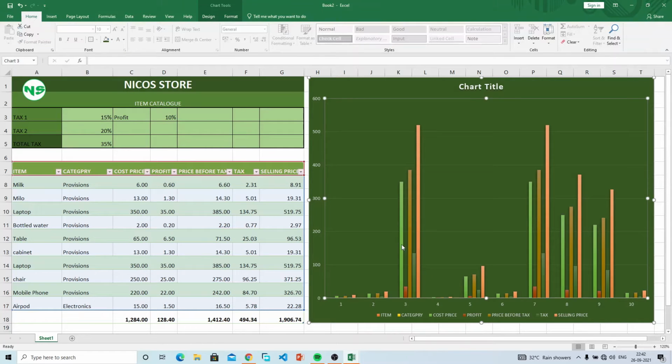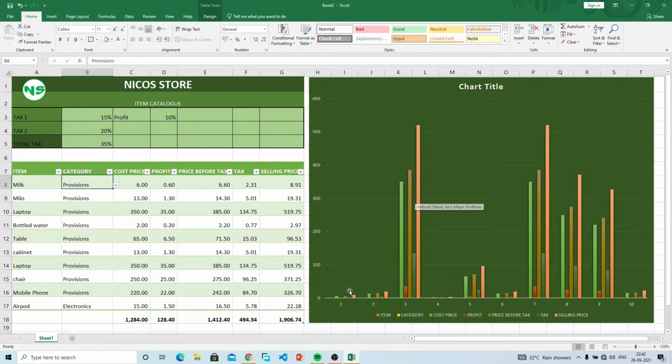So what this chart does is it simply... I misspelled category here. So category. Alright, and immediately I make the corrections, it reflects on the chart. So this chart is simply representing the things that we have here. We have our category, we have our item, we have the cost price, the profit, the price before tax.